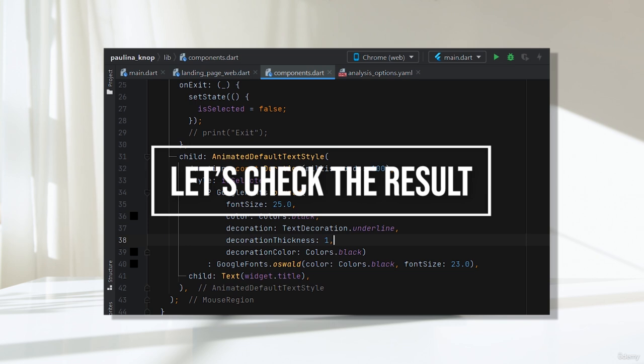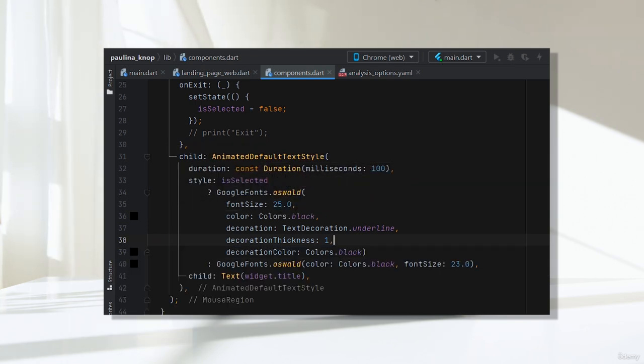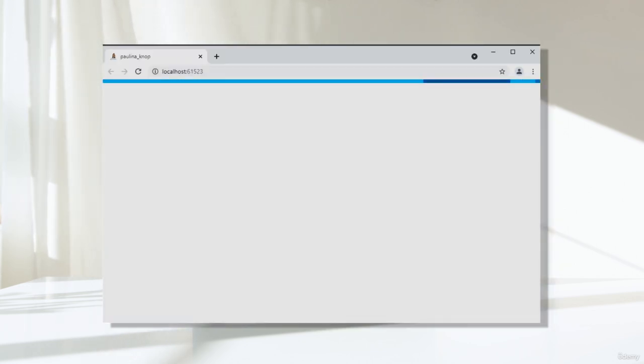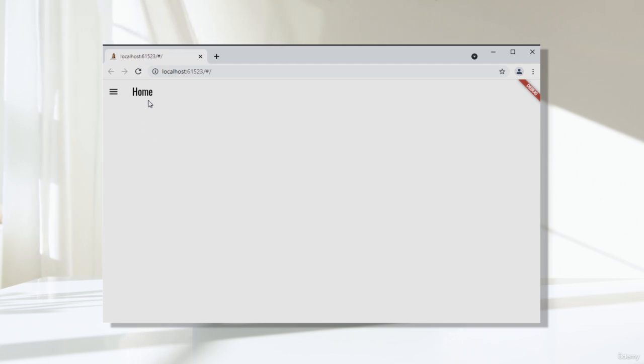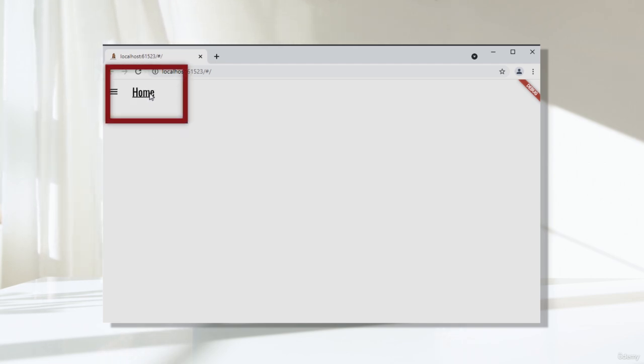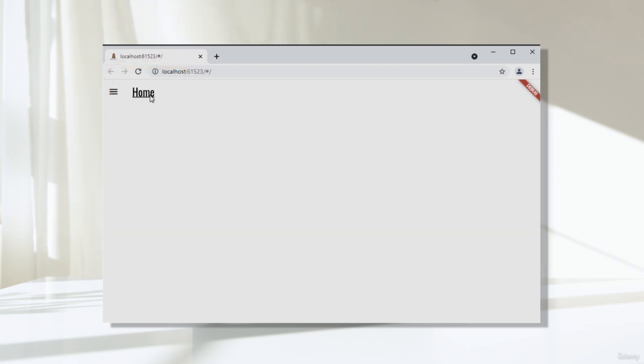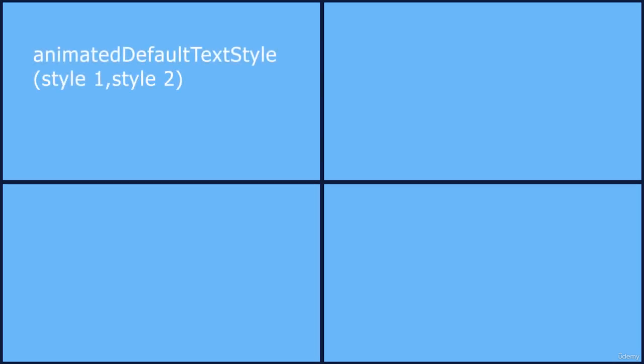Let's go ahead and run it to see how it looks. If restarting the app takes too much time, try to stop and start the web app again. It's here! Now focus. Whenever I hover my mouse over the text, it becomes underlined and a bit larger. You can also notice a bit of animation going on here. This animation is done entirely by the animated default text style widget.